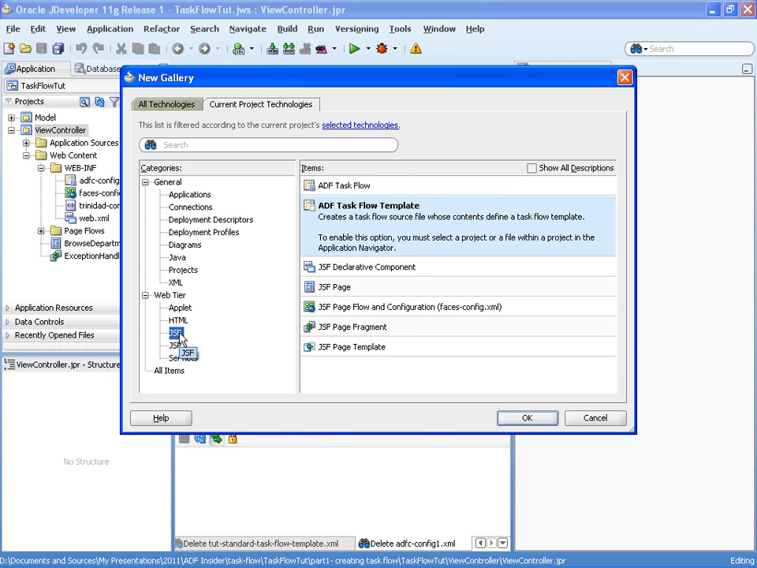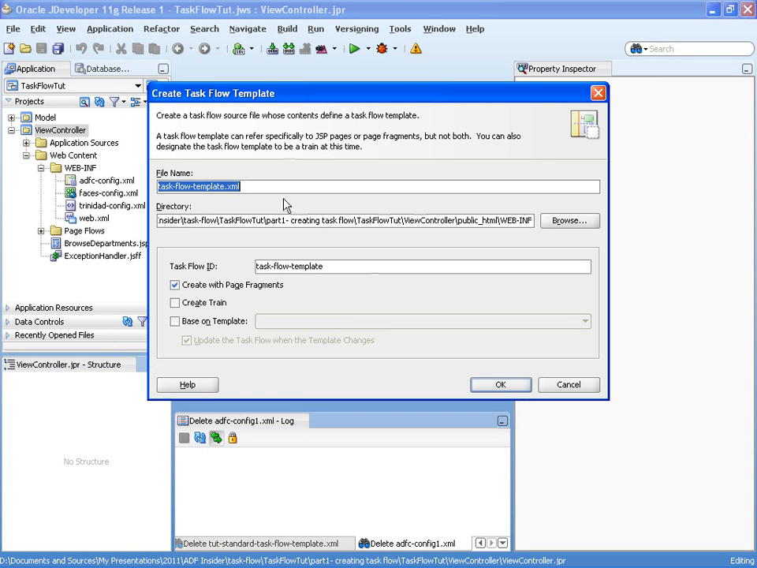In the JSF category you select the ADF task flow template, and then you give the template a name. So in my case it's called tutorial standard task flow template. Of course shorter names are welcome, just go with dashes all the way.